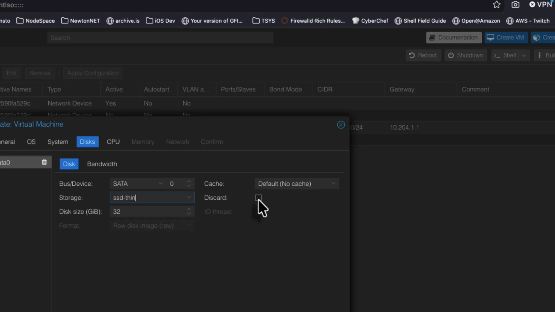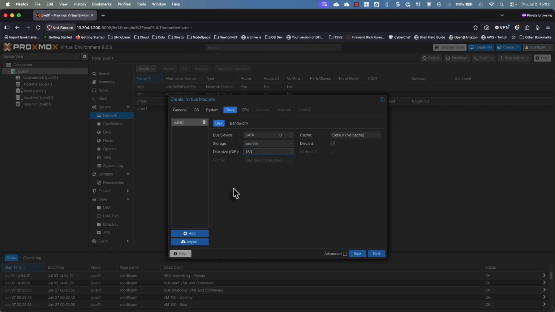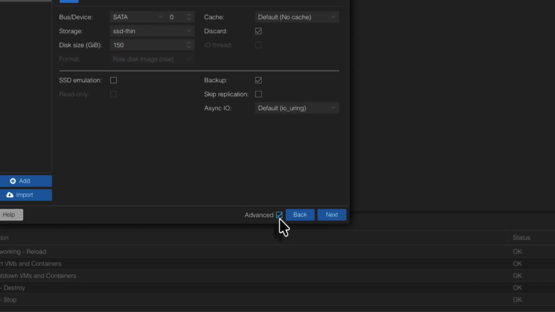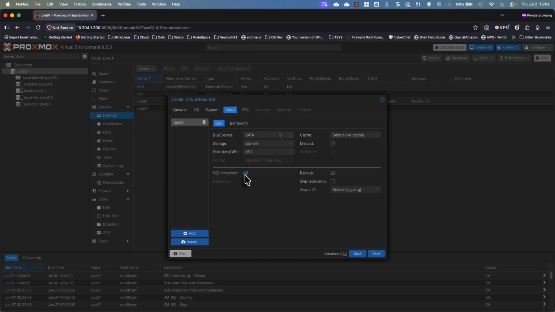We're going to click on discard. This will help improve your performance. And our disk size, obviously 32 gigs is way too small. We're going to give it 150 gigs for now. Now, something else that you need to do, at least on this screen, is tick this advanced box and click on SSD emulation. If you do not click this and you put it on SSD storage, KVM is going to assume that it is a hard drive. Hard drives and SSDs are written to differently.